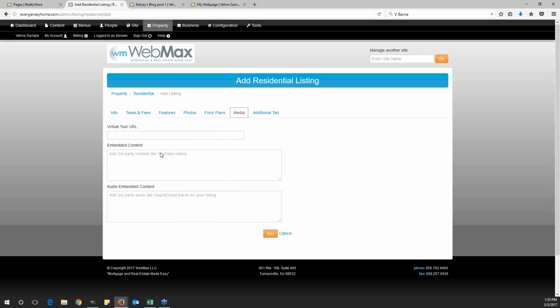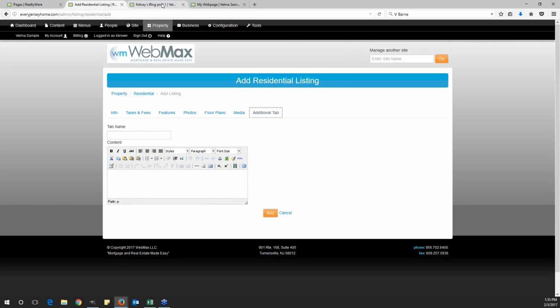You can do media. So if you wanted to put in a video, if you have a virtual tour, you can put in that URL. If you have a YouTube video tour, you can embed that content or media right into this specific property. You can also add additional tabs.